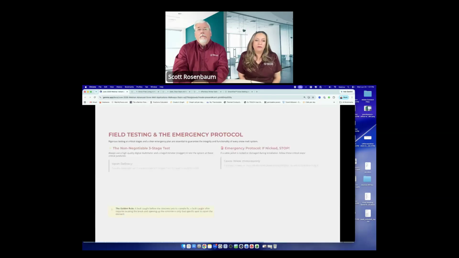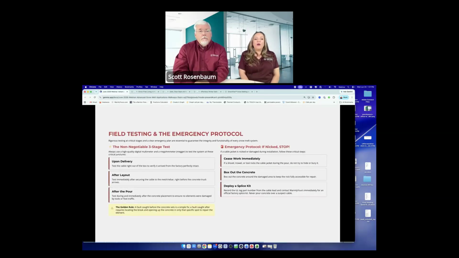Yes. Okay. In the field testing and emergency protocol, this is when it comes down to having your electrician there before, during, and after, as Scott just mentioned. We need the guys to be testing out the cables. This is going to be done with your multimeter or mega ohm meter, megameter.